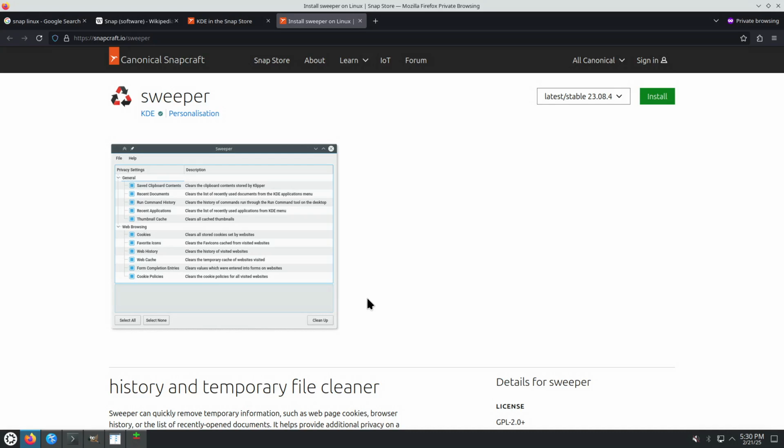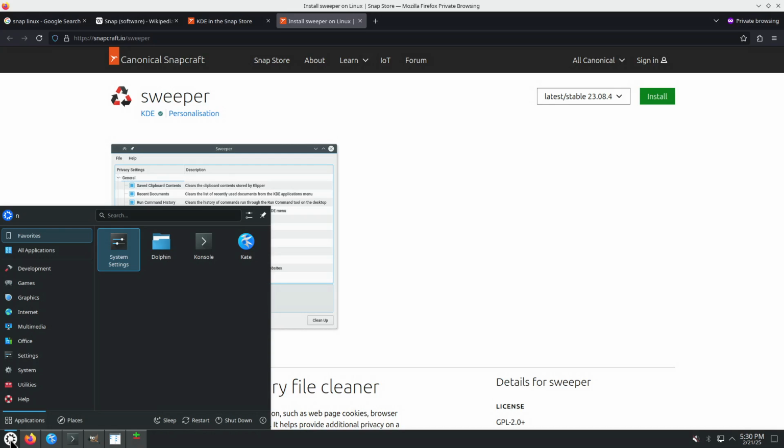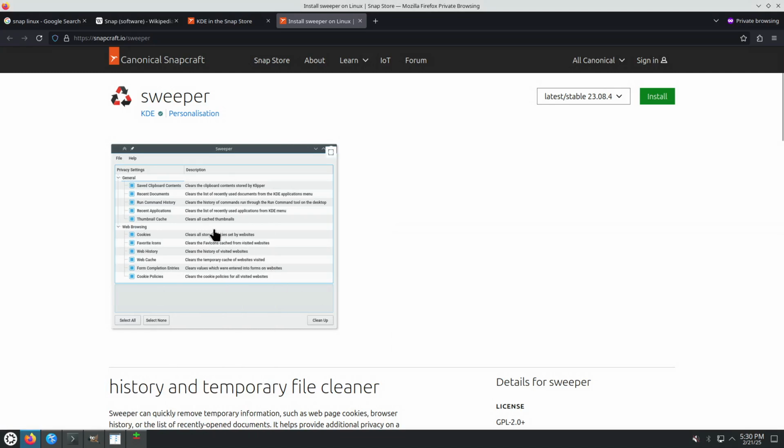KDE applications recently used documents, Clipper, run command, so that's krunner. Recently used apps in the KDE start menu. Where is that recently used things? I don't see it. Cached thumbnails. Web history is for Konqueror, web cache for Konqueror, cookies for Konqueror. All of the browsing things are for Konqueror. So I would not have packaged this application as a snap.